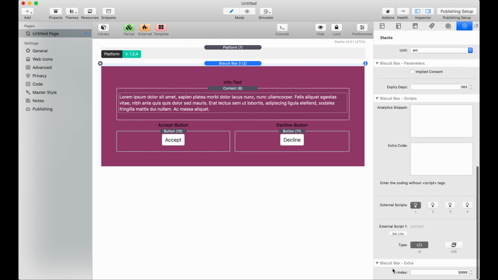Lastly, we have the extra section, which only consists of one entry field, which is the Z-index. By default, it is set to 9,999 because we want to make sure that it overlays everything which is on your page. If you don't need such a high Z-index, you can set this to whatever you require. But if there is no special reason to change it, leave it on the standard.